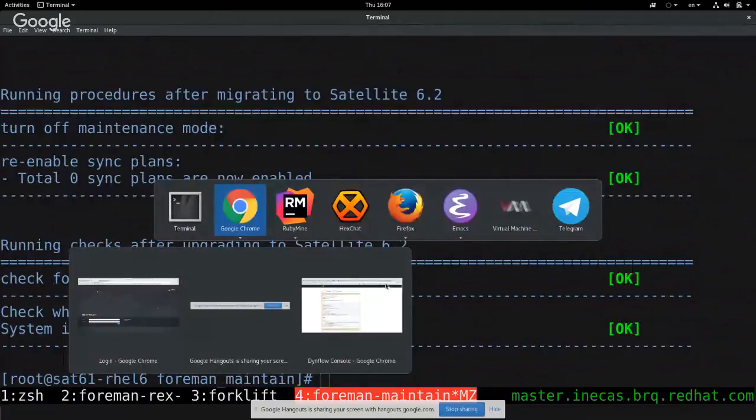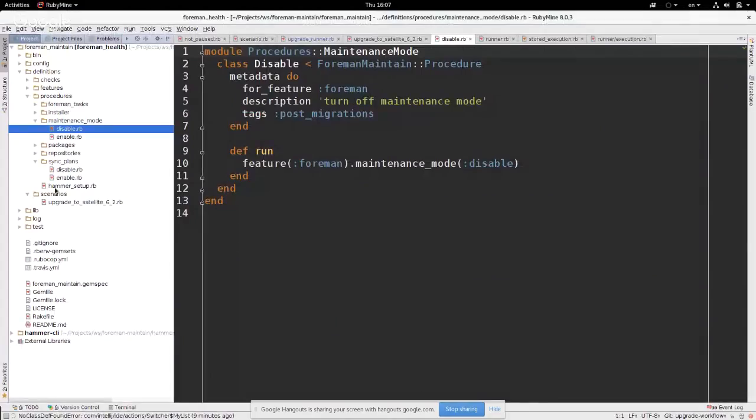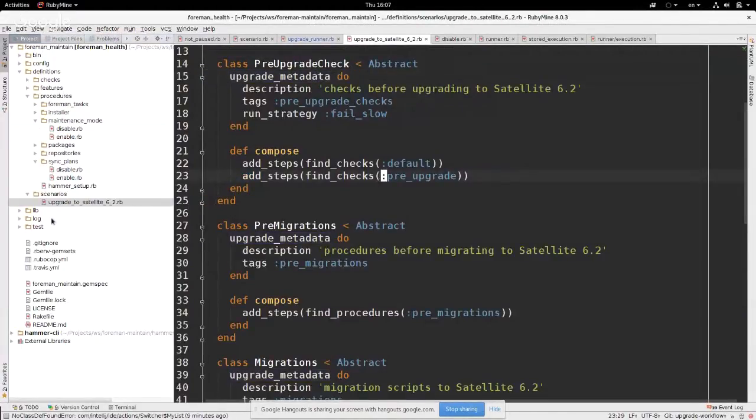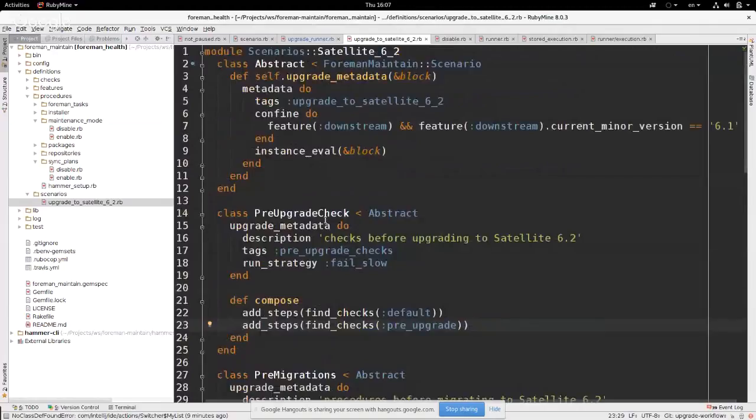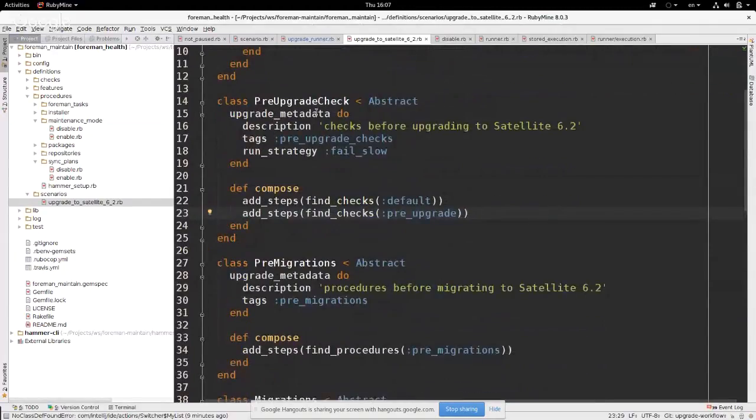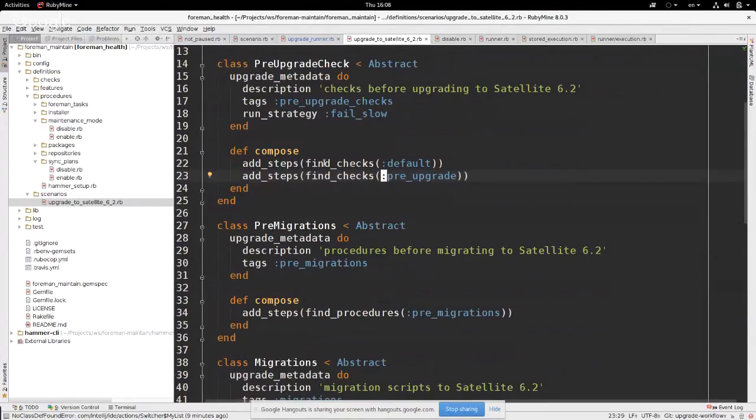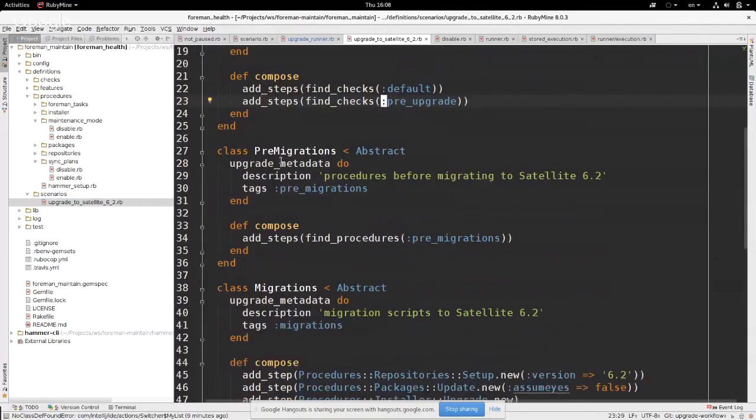I think it doesn't make sense to go too much deeper without telling at least something about the phases we are talking about here. So when I have the upgrade to Satellite 6.2 scenario, it consists of the pre-upgrade checks that just tell you if everything is fine and let you fix that. And at this phase, nothing really terrible happens to your system in terms of uptime. In the pre-migrations, we do just the preparations, such as turning on the maintenance mode, or, for example, disabling the sync plans on the catalog side before going to the migrations themselves.